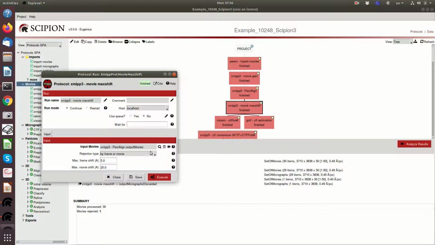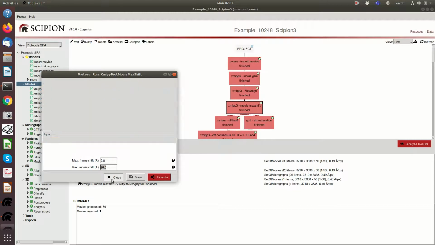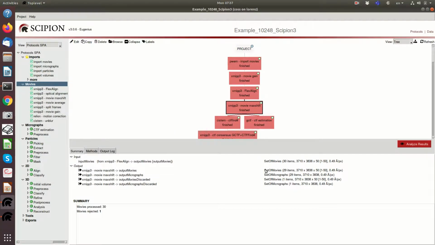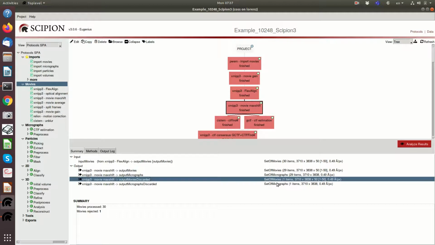So you can take the aligned movies and put aside all those movies that have a single frame shift larger than 5 angstroms, or where the whole movie shifts more than 20 angstroms. In this particular case we only started with 30 micrographs. The whole data set is much bigger, but just for a tutorial and to finish on time, we have taken only 30 of those movies. Then 29 of them met our quality criteria, but one of them didn't.